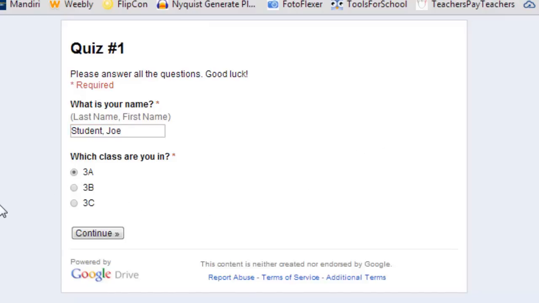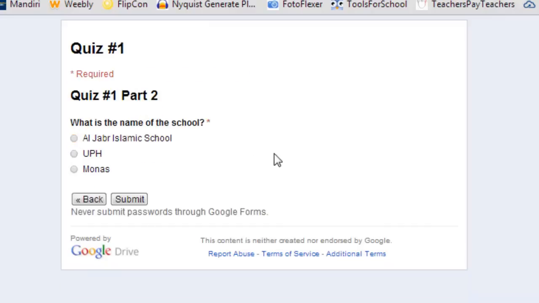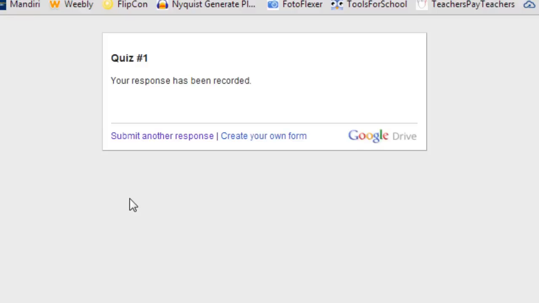And remember when we put that page break in, we've now made this quiz into 2 pages. So when we hit continue, it's going to go on to page 2. And here's the question that we had on page 2. What is the name of the school? Al-Jabar Islamic School, UPH, or Monas? Well, we'll click Al-Jabar Islamic School. And then we're going to hit submit. Once we see this response, quiz 1, your response has been recorded, that means that response has been sent to the spreadsheet that was made earlier. That's where the responses will go.